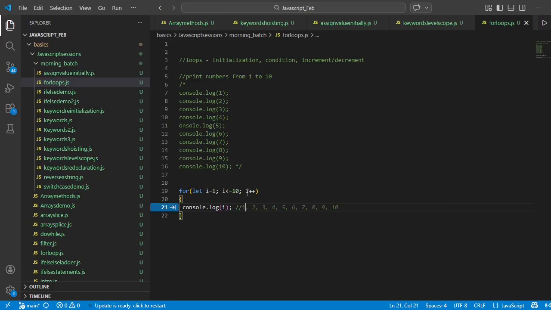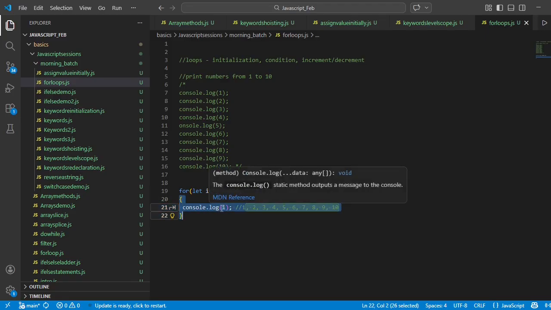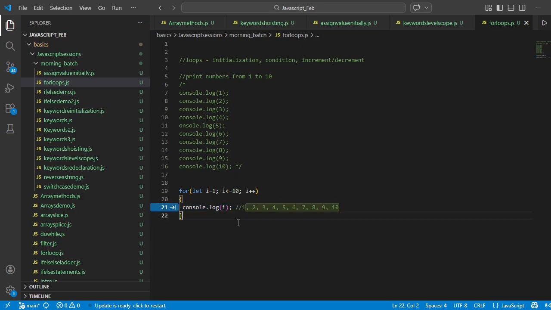After this, the value of i is increased by 1, so it becomes 2. Now i is 2, and it checks the condition: is 2 less than or equal to 10? Yes, of course. The condition is satisfied, so it goes inside the block again, console.log(2), and 2 will be printed.